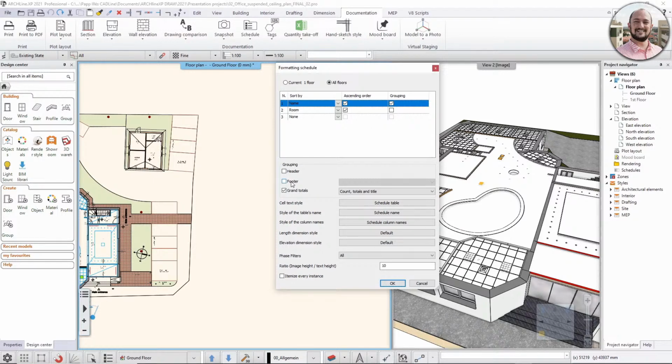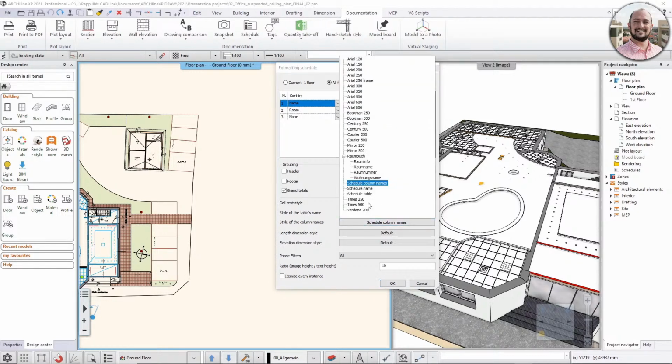Now I also would like to see the grand total, so I enable this option, and there is a cool option here to change the cell text style, the style of the table's name, and the column names. I can just click here and select any of those text styles that I also already have in my project, which I can either define or modify in the drafting menu. So now these are the ones that I have already in my project.